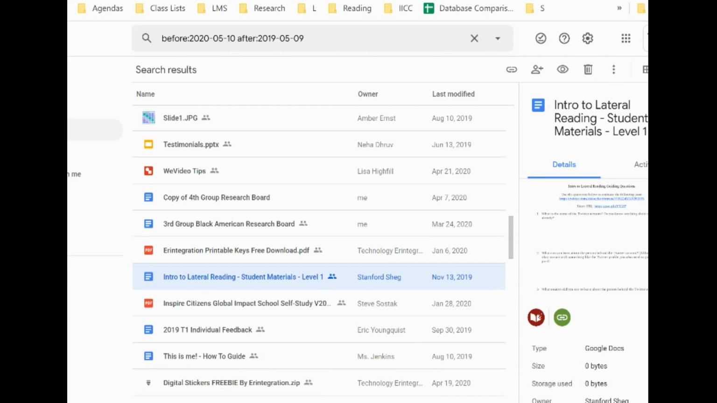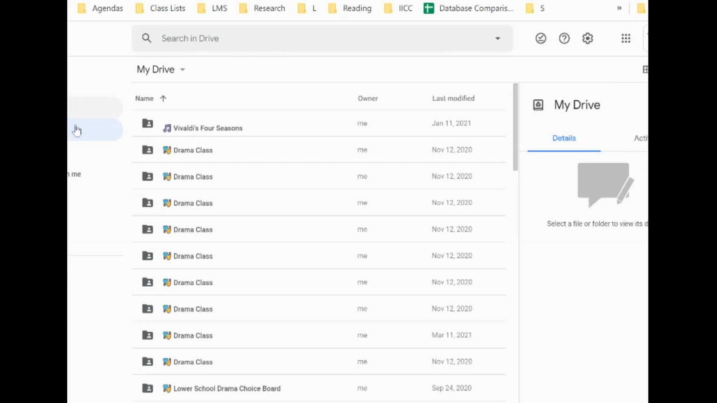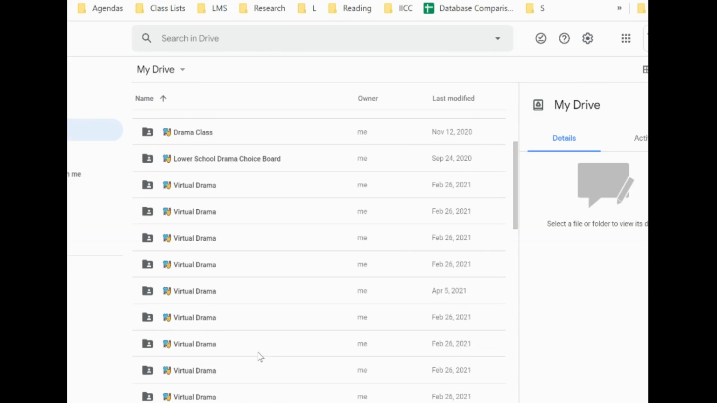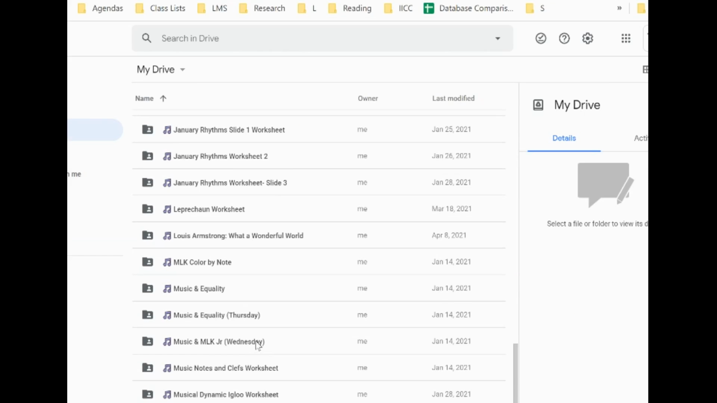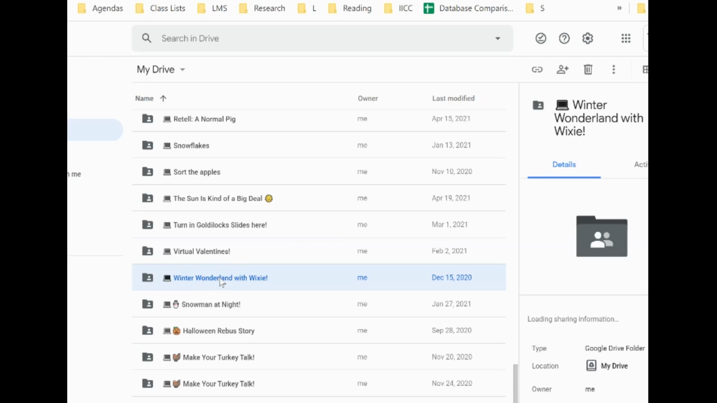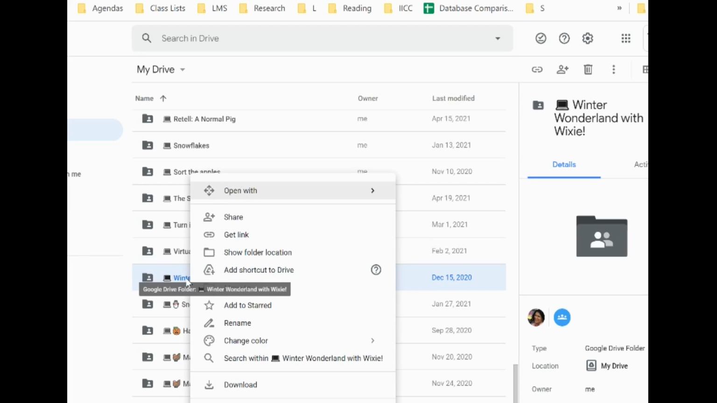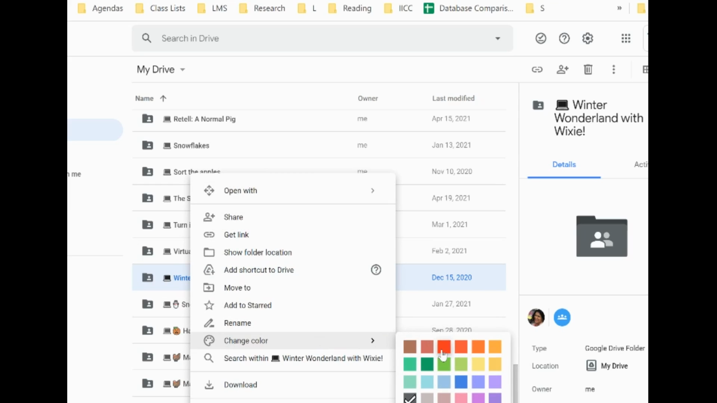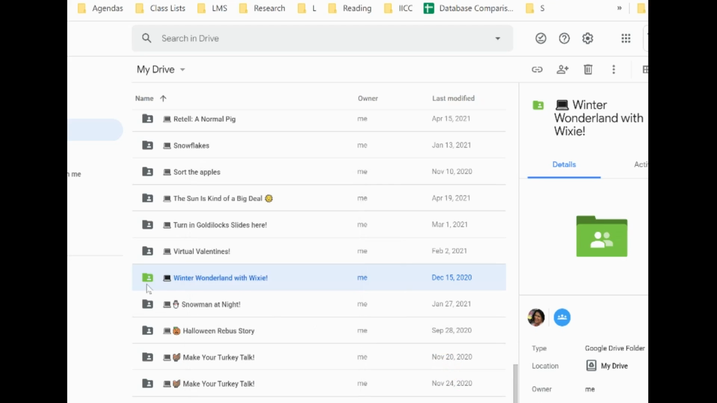So if I look in my full drive, so I'm clicking on my drive, I have all these folders. And again, this is because I have all the classrooms, but maybe I want this one, a computer class assignment. Maybe I know I'm going to use that again next year. So I can right click and I can change the color. Maybe I want to make it green because I'm going to use it again next year.